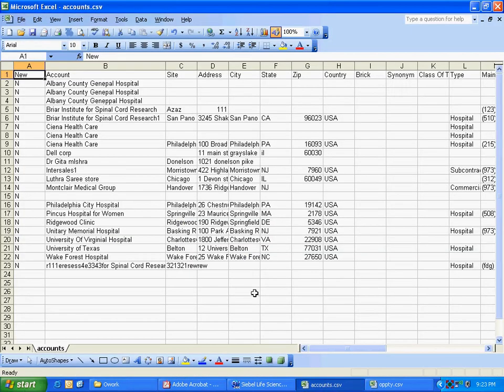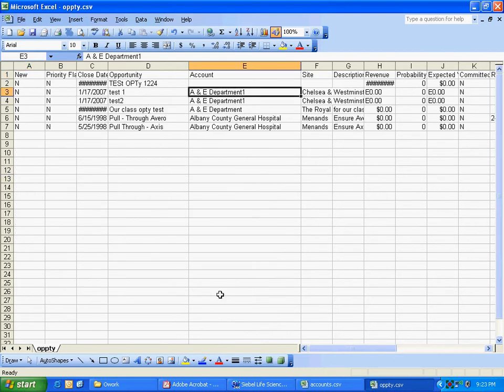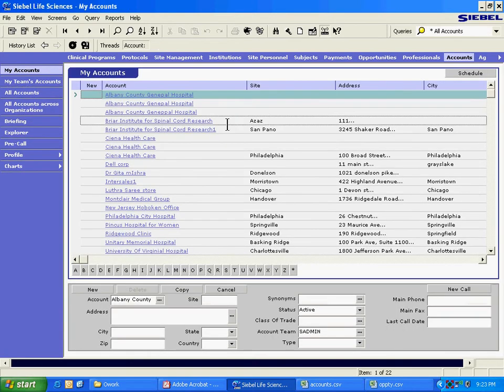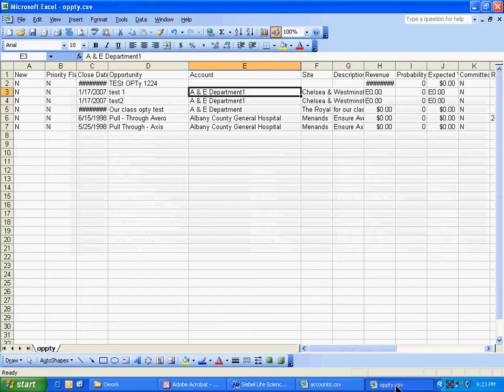What is that step? Let's say this opportunity has A&E Department 1. By mistake, the user enters two accounts, A&E Department 1 and another account with A&E Department 1. Can it happen in Siebel? We remember that we could enter two accounts with the same name, right? So you tell me which account this is referring to. It is not clear, right?